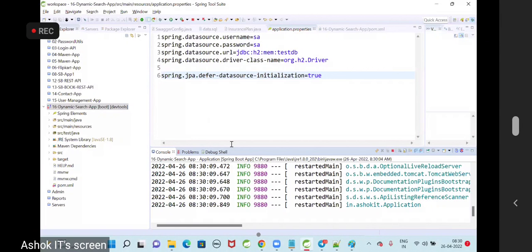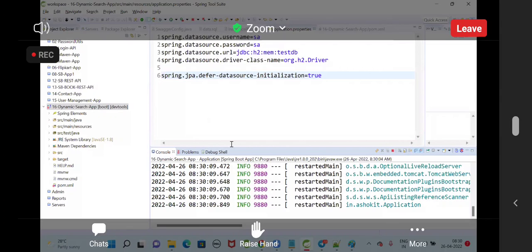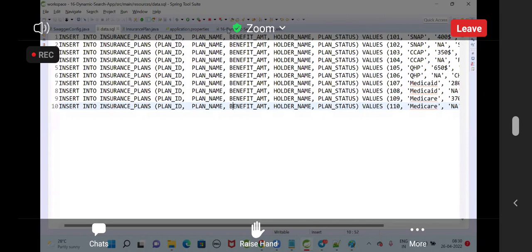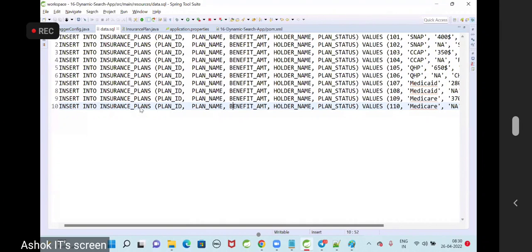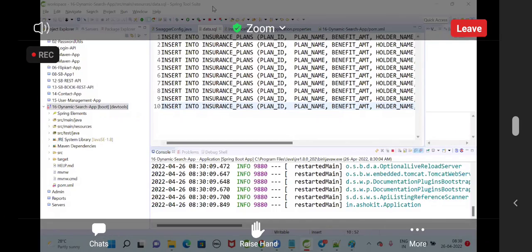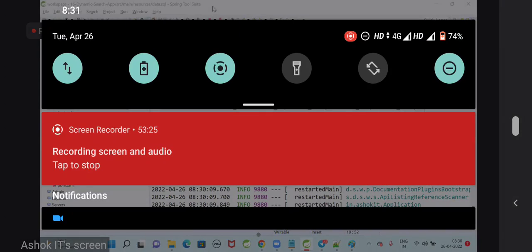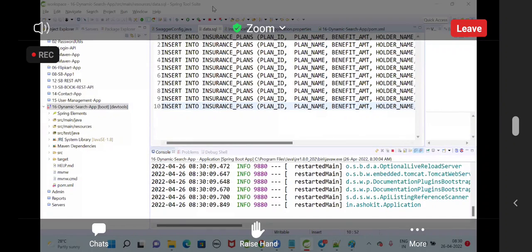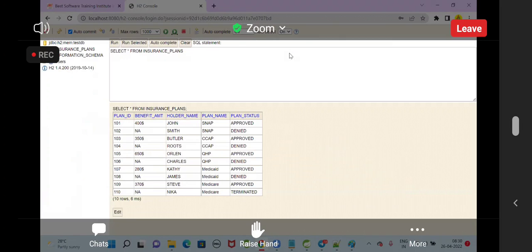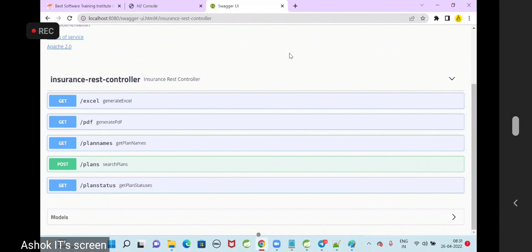Fine. So with this, our application is fully ready, and our static data is also ready in the table. We have Swagger. Let's go to Swagger. localhost/swagger-ui. Now let's see the Swagger REST controller. Wow. Can you see what methods are available in Swagger? Excel method available, PDF method available, plan names method available, plans method available, plan status available.